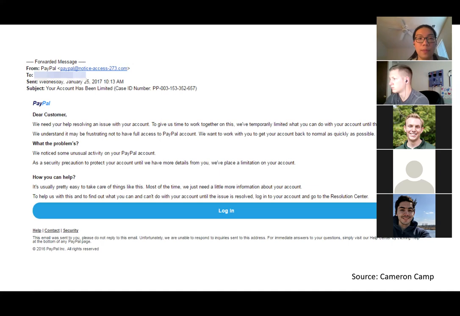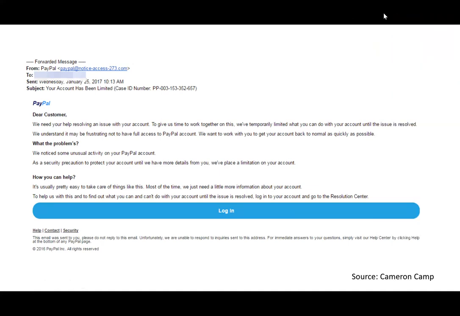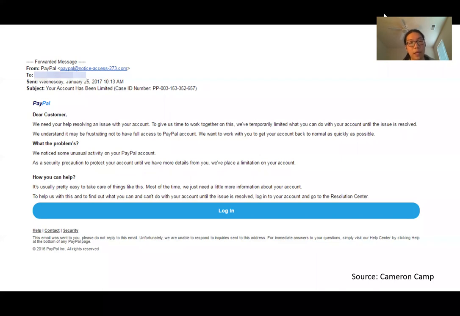Here's an example from Cameron Camp. It's a PayPal email telling you that we have some payment issues and we need you to resolve this for us. What you need to do is log in and resolve this at this location link, and they give you this link here, and it looks exactly like PayPal's colors. At first glance you might think this is actually from PayPal, they've got their legit logo and stuff.